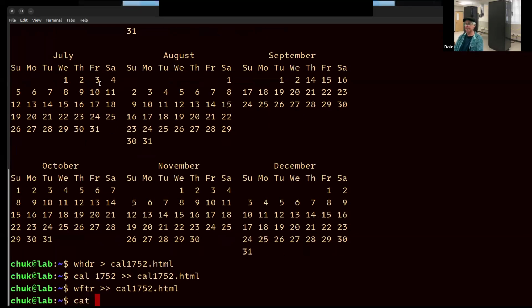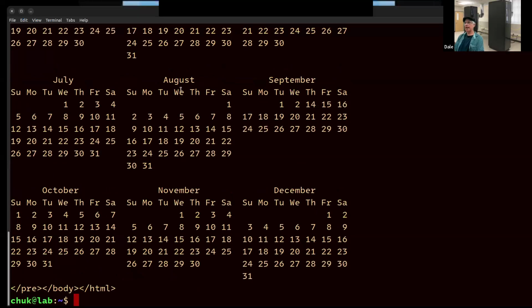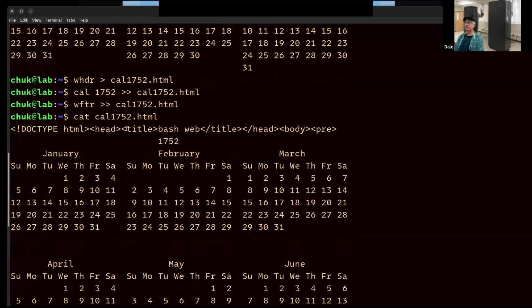Now, if I cat that file, there's my text file. Look at that. It all worked. Now, what did I do? Once we get the functions working and sourced, you should be able to type in W header and see that line. If you type in W header and it doesn't work, we've missed a step.